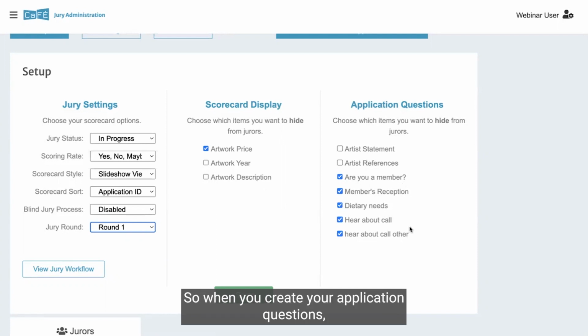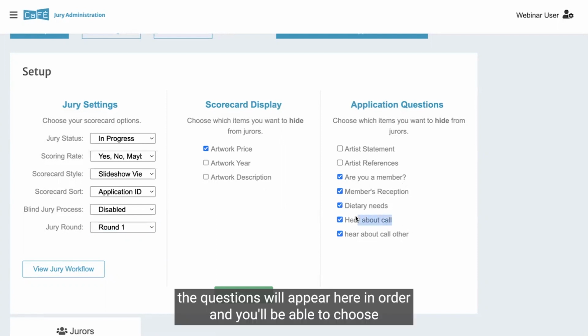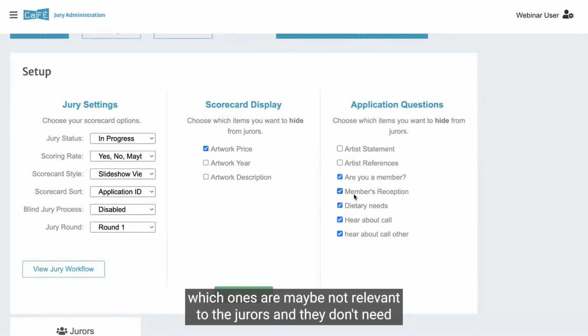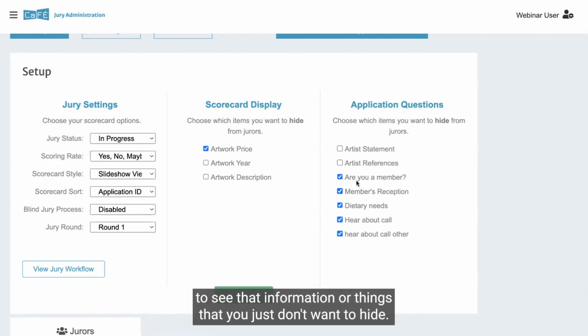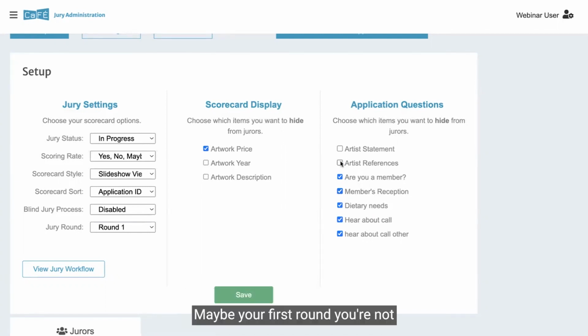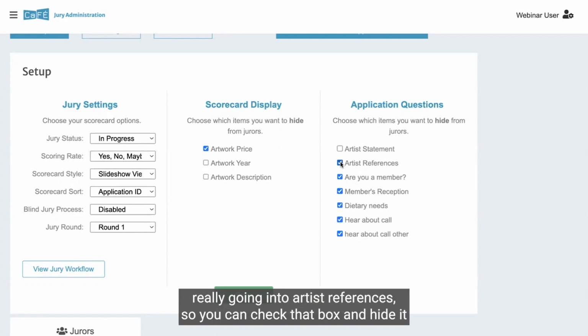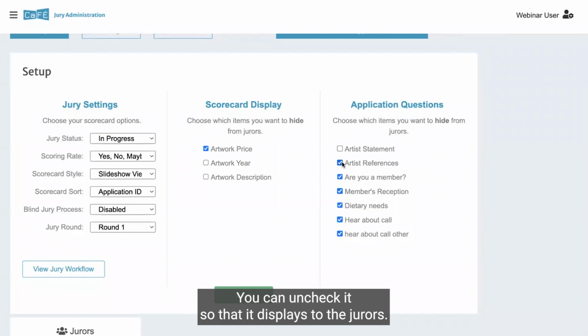So when you create your application questions, the questions will appear here in order, and you'll be able to choose which ones are maybe not relevant to the jurors and they don't need to see that information, or things that you just don't want to show. Maybe in your first round, you're not really going into artist references, so you can check that box and hide it. Later on, you can uncheck it so that it displays to the jurors.